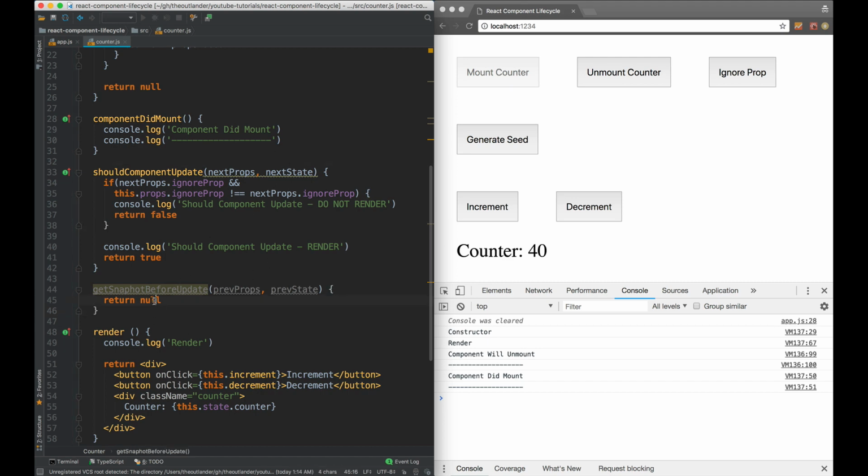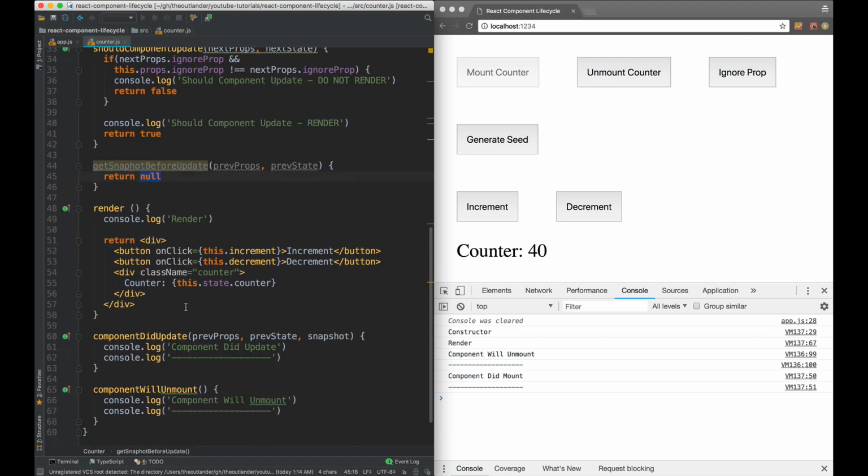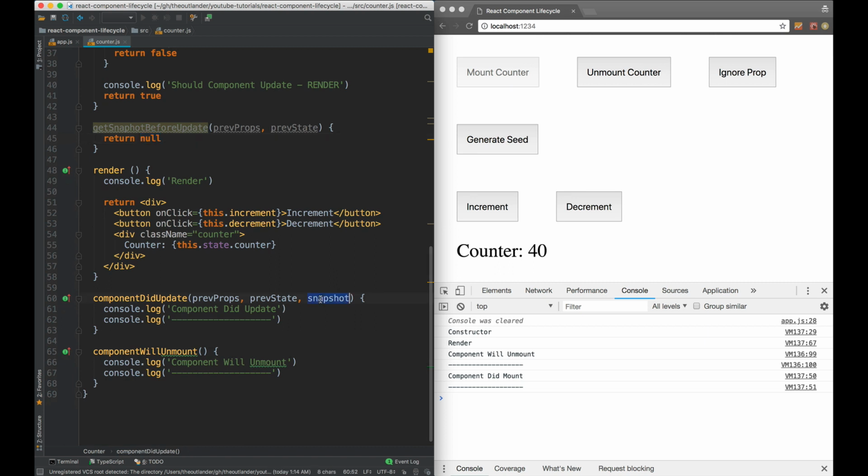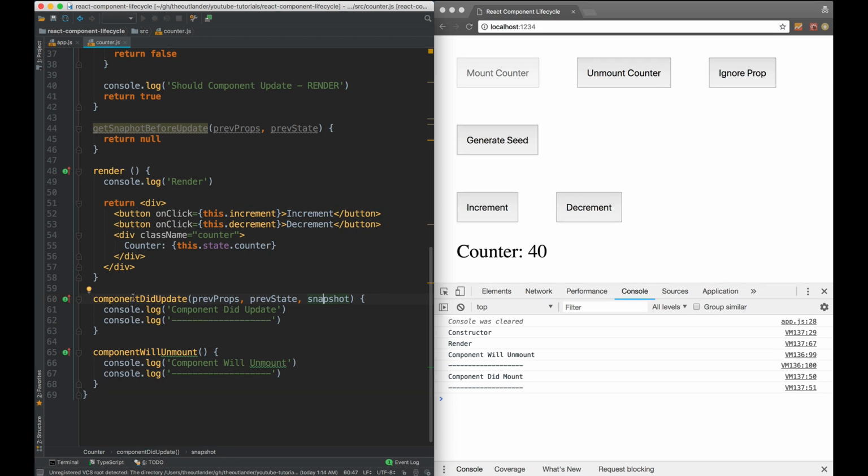So whatever is returned here gets passed into componentDidUpdate as a third parameter called snapshot. And that's where we could tell the DOM to set the cursor and the caret in a certain place and things like that.